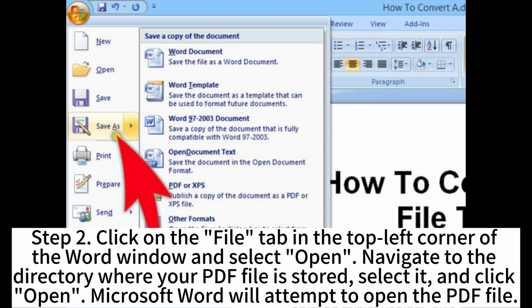Navigate to the directory where your PDF file is stored. Select it and click Open. Microsoft Word will attempt to open the PDF file.